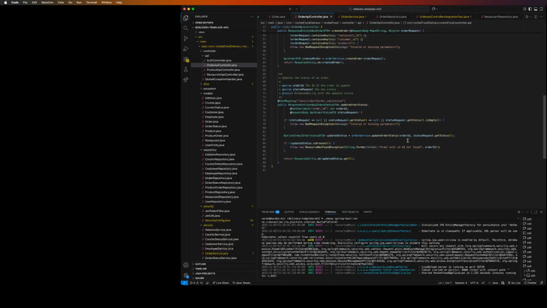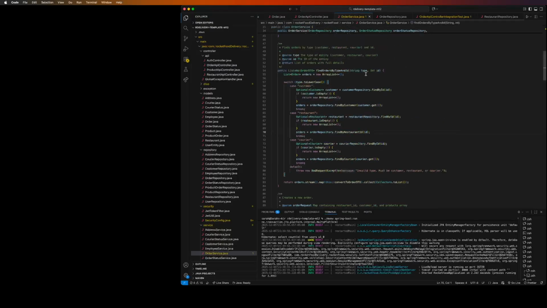We have our service layer. This one contains all of the business logic, and it also works here with the models. Those models there contain a data structure and the relationship.